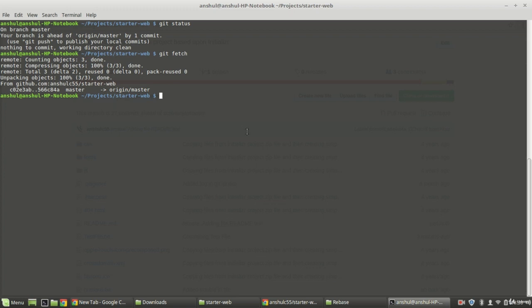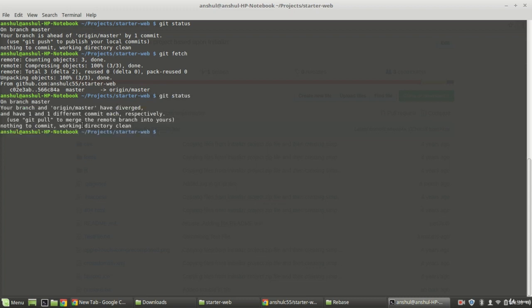If I check git status right now, it is saying your branch and origin master have diverged and have one different commit each, respectively. It means the remote and my local are not in sync. So first I need to sync these, right? So instead of git pull, how can I rebase my local directory with my remote directory?